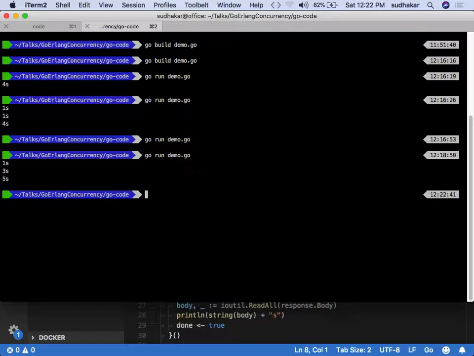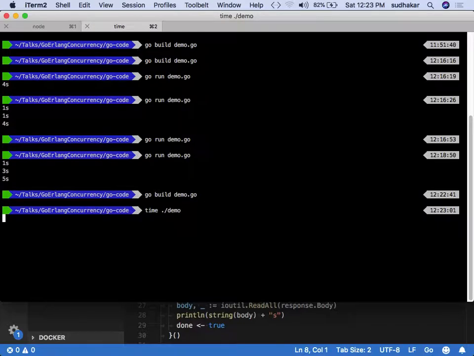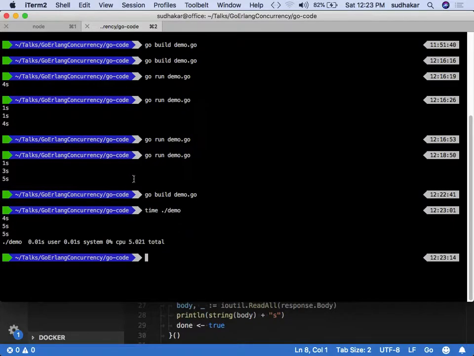Okay. So we'll see. I'll build it because I wanted to time it, so I know whether it ran concurrently, in parallel, or sequentially. So total time is 5 seconds. So it took the maximum of the times, because all three are running in parallel, so for the program to execute, the maximum of the three will be the total time, right?